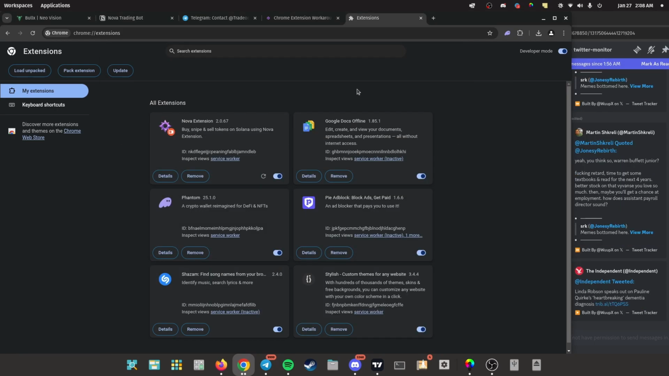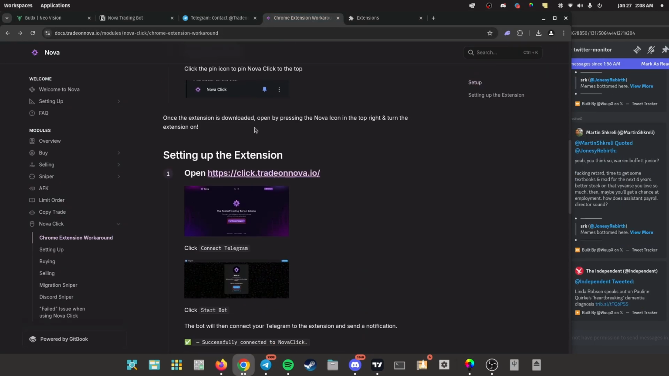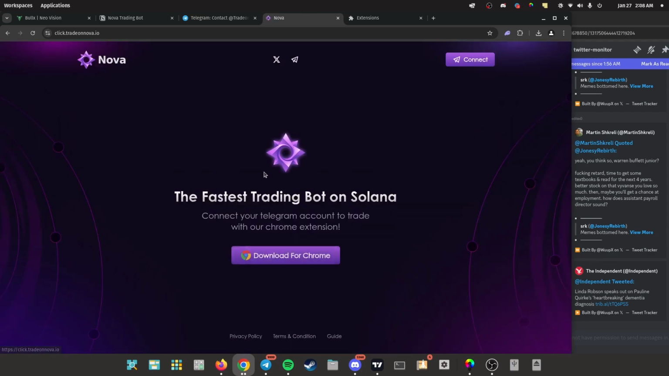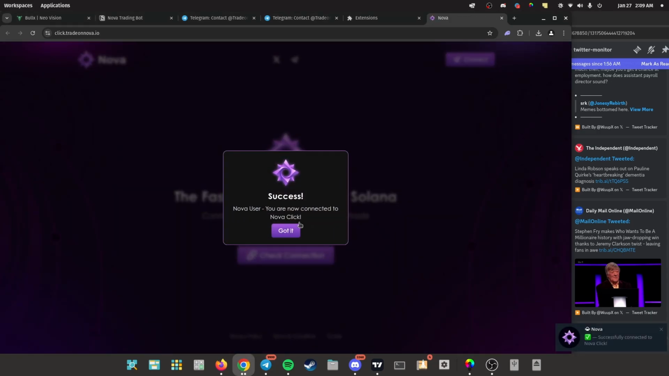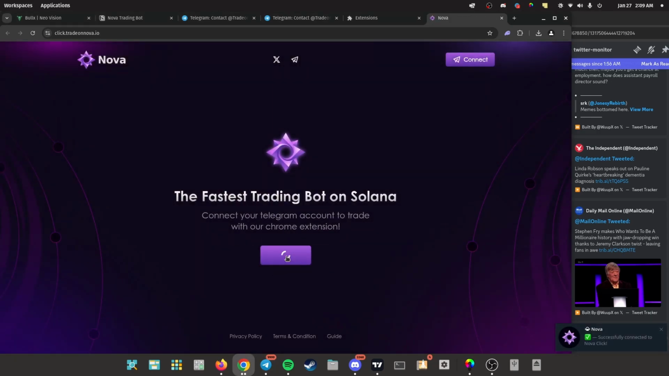select. All right, now go back to the guide, scroll down and click on this link right here to set it up. Click on connect, top right, open Telegram, click launch NovaClick. It should say success and then click check connection to verify it.